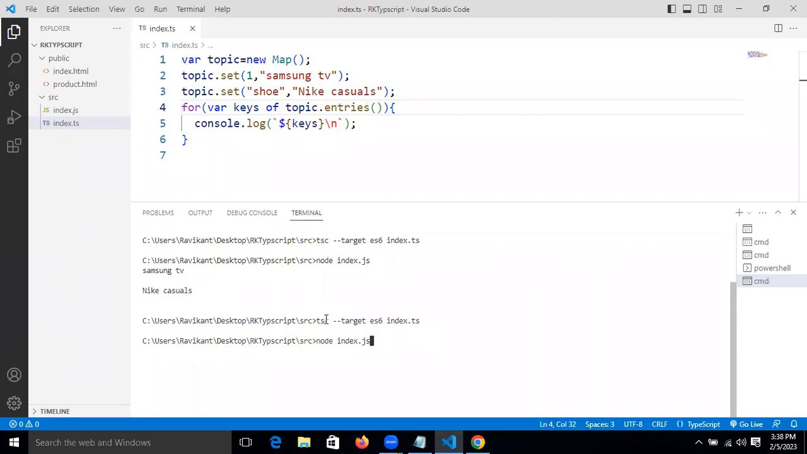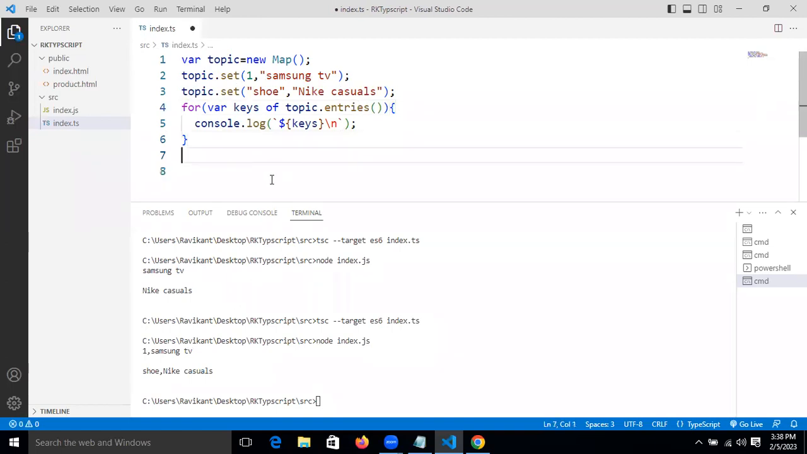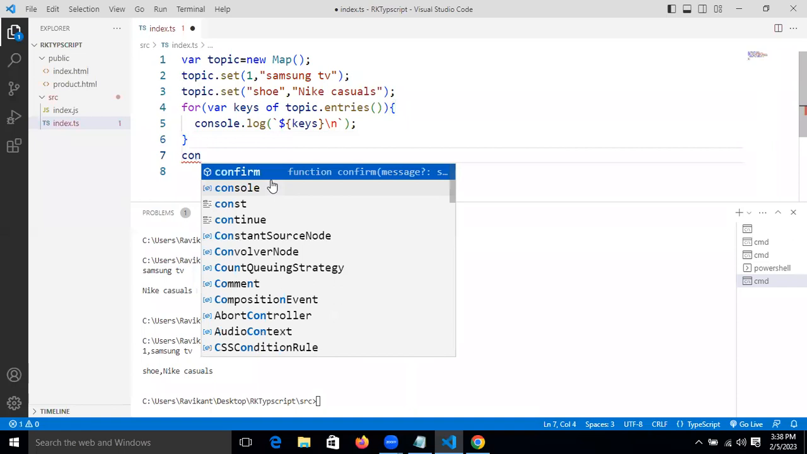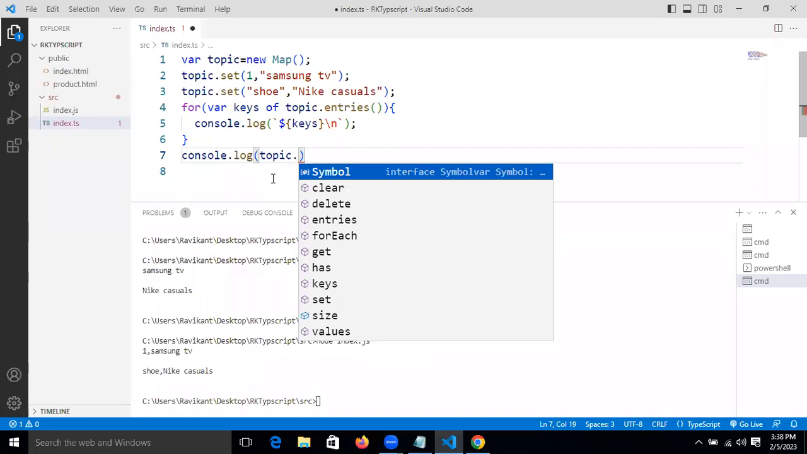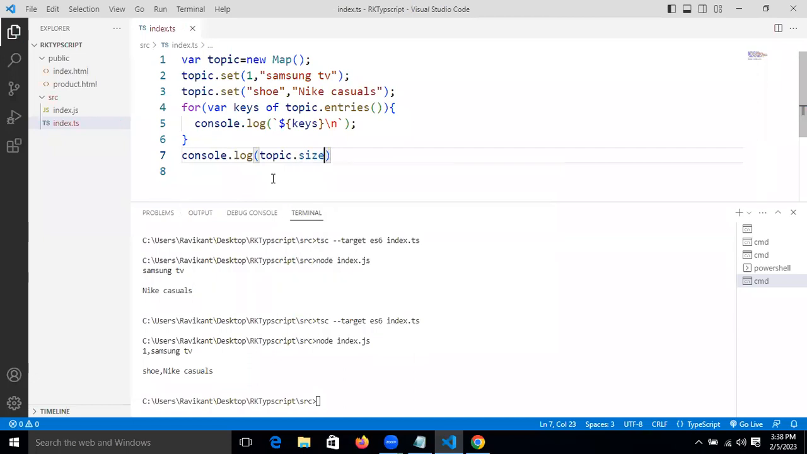Now you will get both, right? Key and value we are getting, right? Now if you want to know the size of this map, then console.log, and how can we call it? Topic dot size function. You need to call the size function. Once you call this size function, you will get the size of that map.